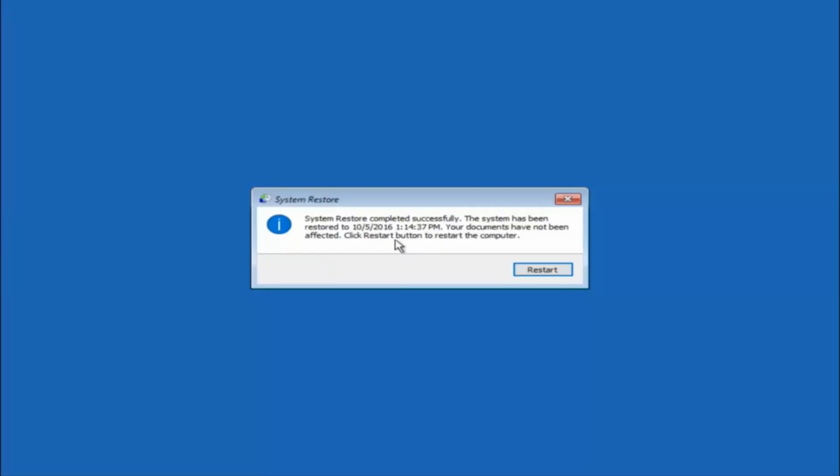As your documents have not been affected, click the restart button to restart your computer. So let the computer restart.